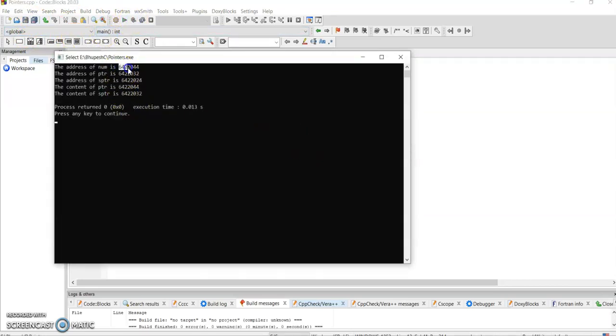Now the address of num is shown, the address of ptr is shown, and the address of sptr is shown. The content of ptr is the same as the address of num. And the content of sptr is the address of ptr, which is 6422032. So the content of sptr is that address. Correct? Yes. The address of num is this, and the content of ptr is this. So we know that.